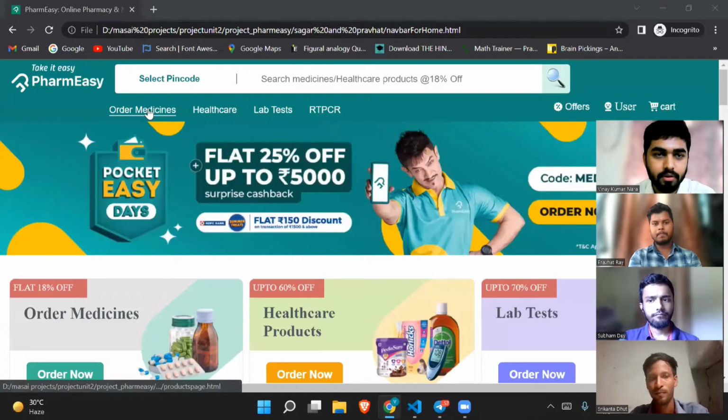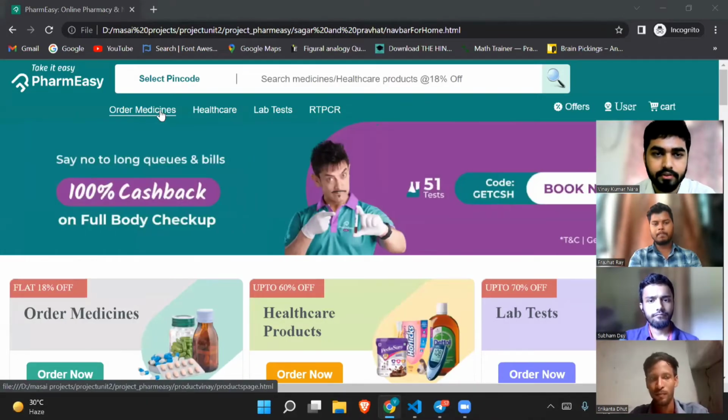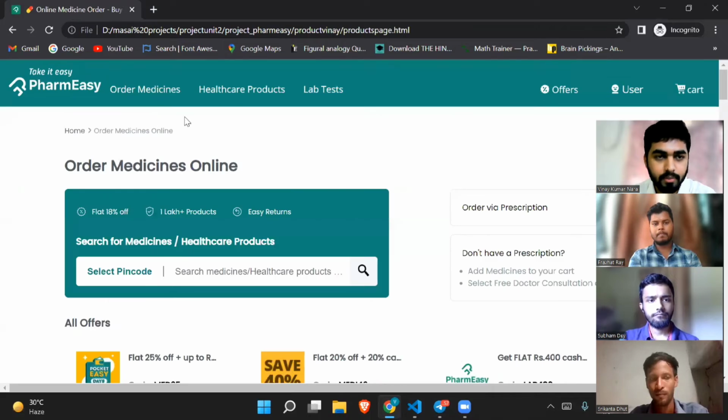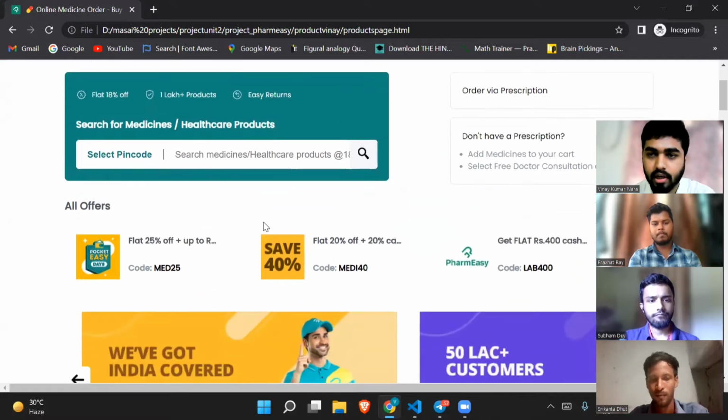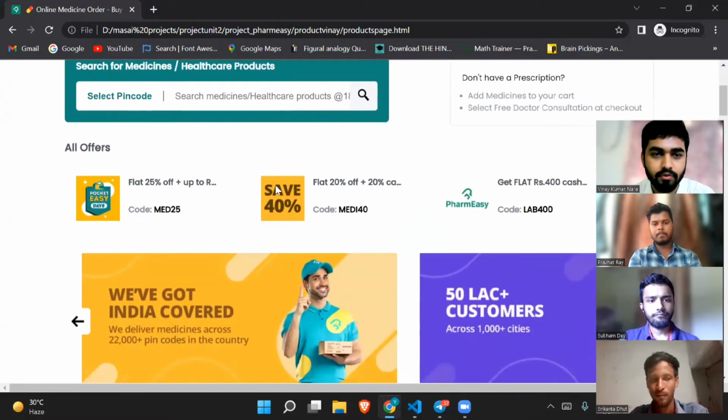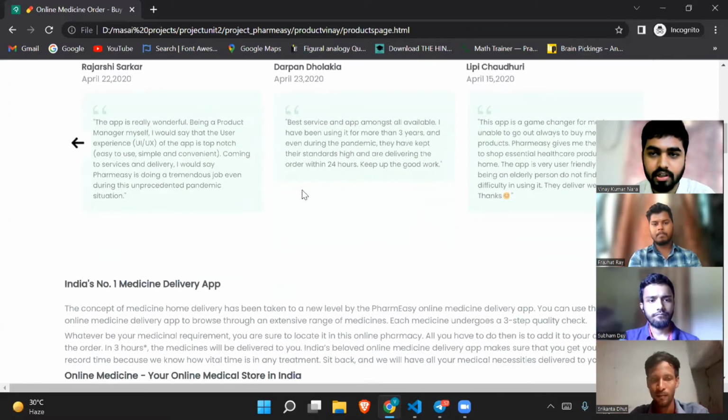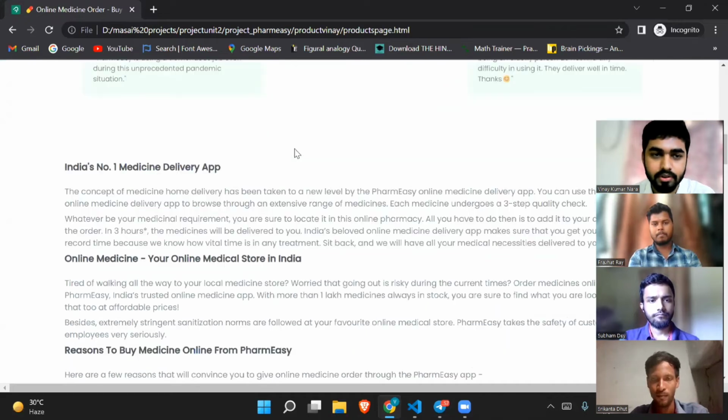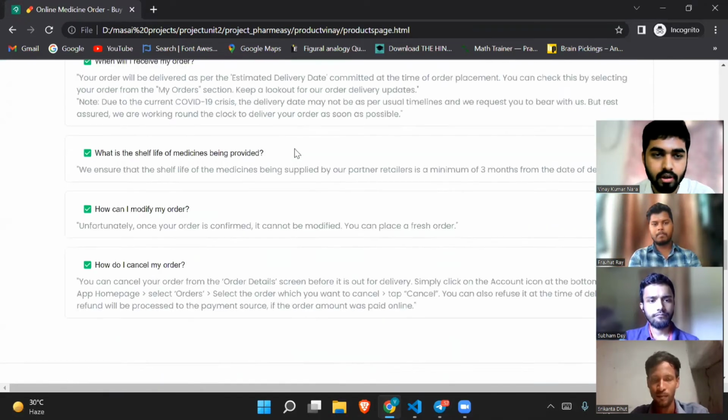Thank you, Srikant. Now I'll be going to explain the order medicines page. If you click on this here, we'll be redirected to the order medicines page. So here we can search for the medicine which we want to add to the cart. And in this page, we also have the offers. And here we have the customer reviews. And this is the footer of our page.